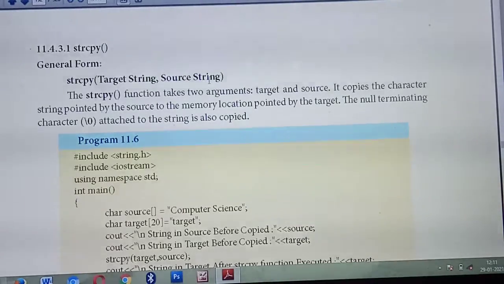So what does it mean? This strcpy function will take 2 arguments. What do you mean by arguments? Inside, you are passing target string comma source string. This one we are calling an argument. This strcpy function will take how many arguments? 2 arguments. What's the first argument? Target string. What's the second argument? Source string.